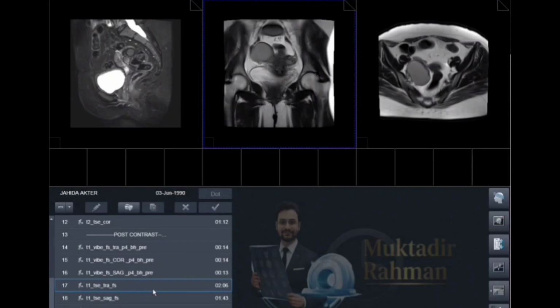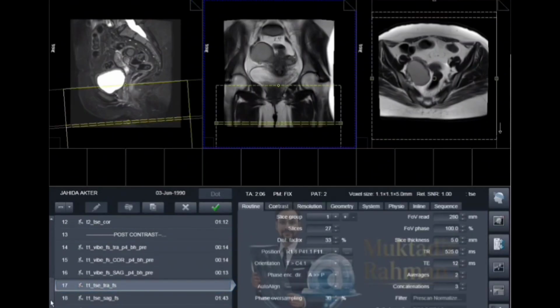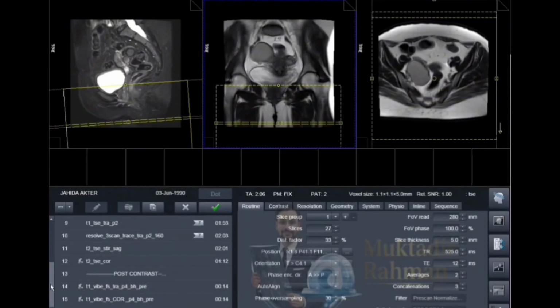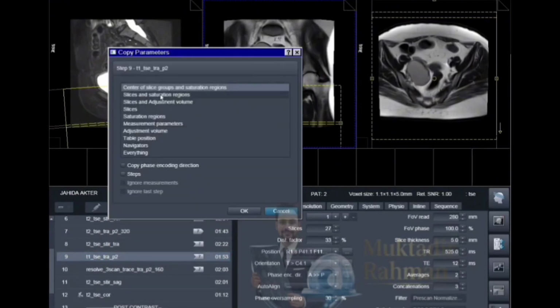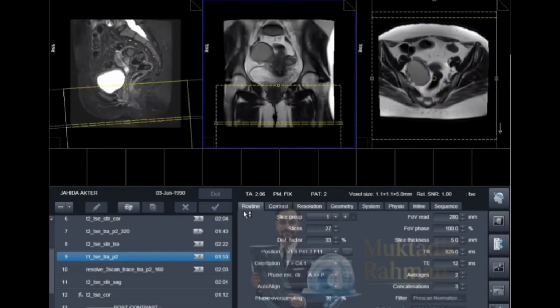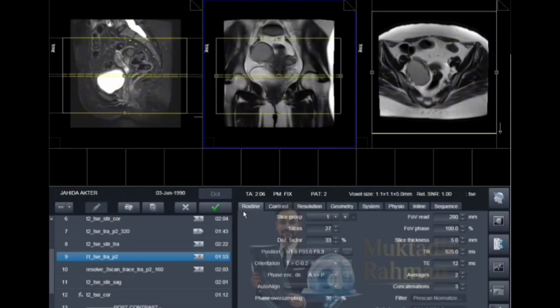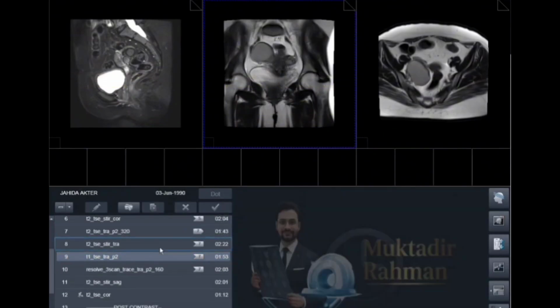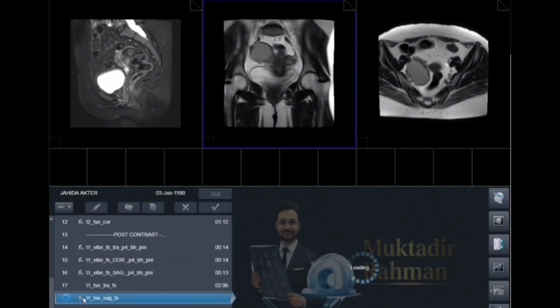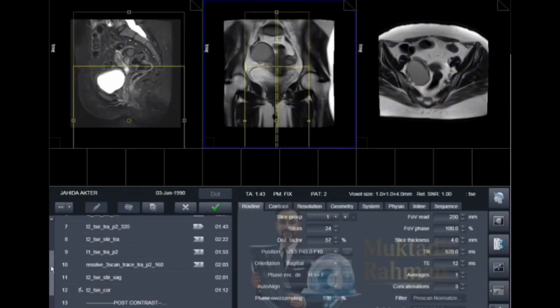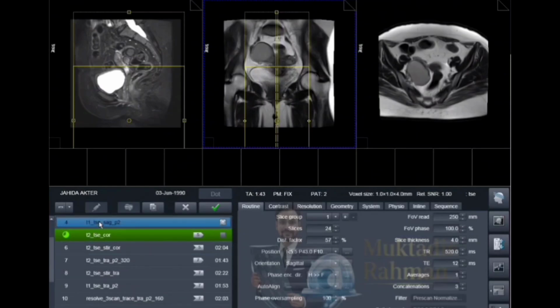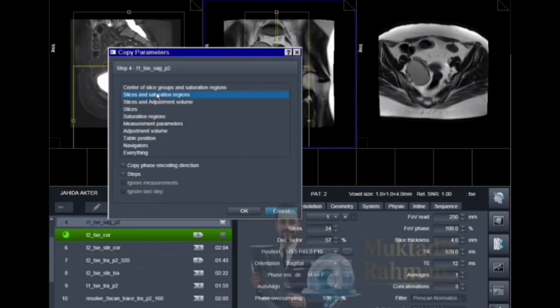Okay, now the next post contrast transverse planning. So just open post contrast protocol image and copy pre contrast transverse image. Now apply. Now next T1 TSE sagittal FS post contrast, and same way copy pre contrast sagittal image.